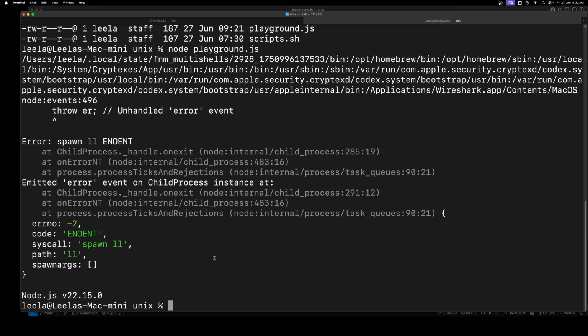But when I try to run this one, it will tell that it is not there. Why? Because spawn doesn't look for aliases, functions, or built-in functions. It will check only the executable files that are present in the path. So that's why we are not able to execute these things.